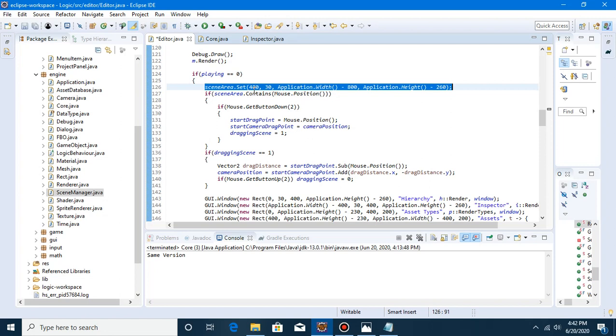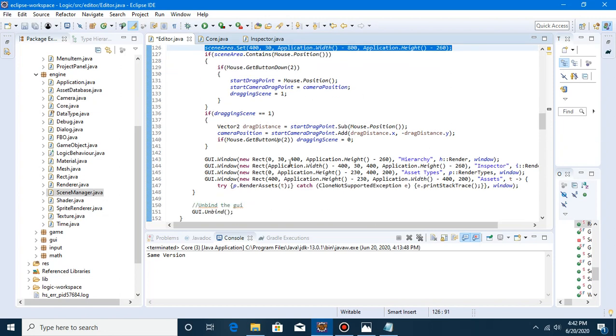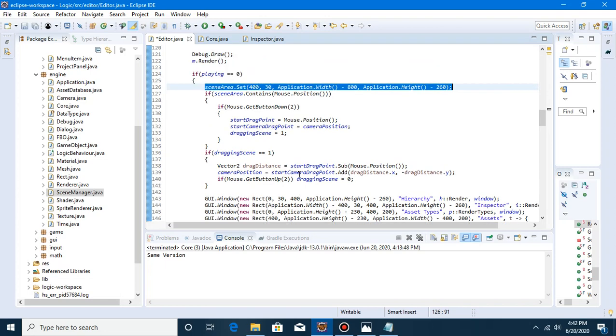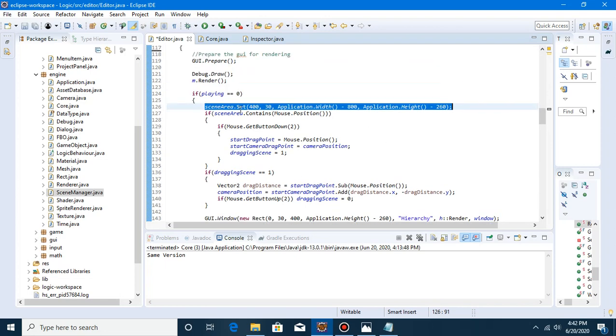Now, whenever we get to adjusting the size of everything so that we can click on it and then adjust the size in real time, this is what we're going to be changing. So we'll be changing the scene area, and then down here we'll just get the values off of this rect. So just make sure you put that down. So 430, application.width minus 800 and application.height minus 260.